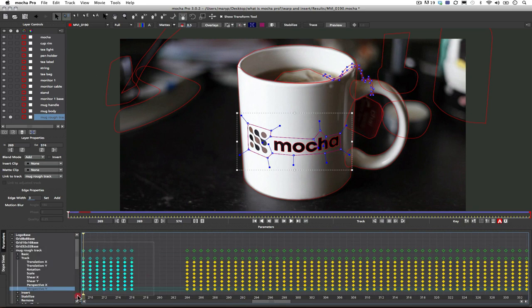We've revamped the whole way we do our layers and shapes, and really improved our roto tools because we listened to you guys' feedback.